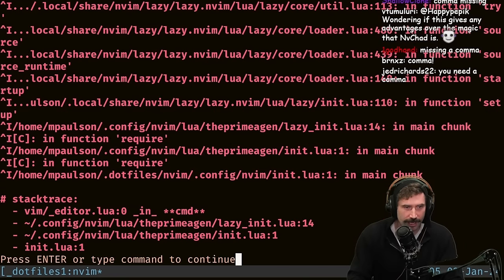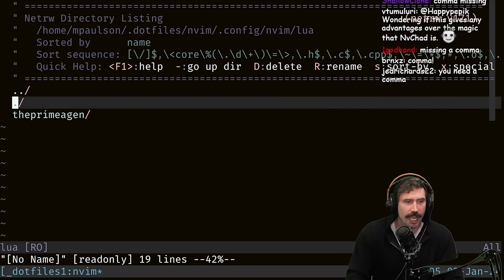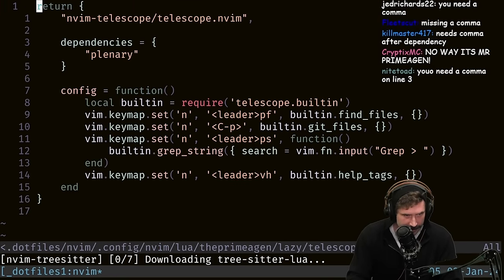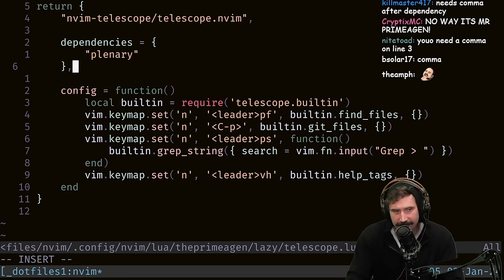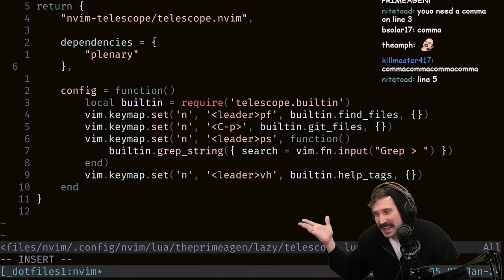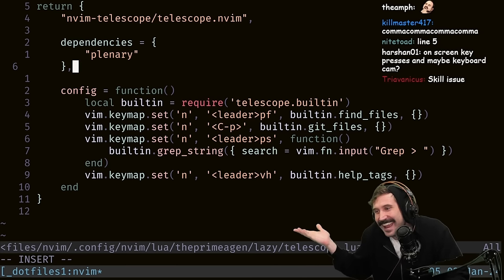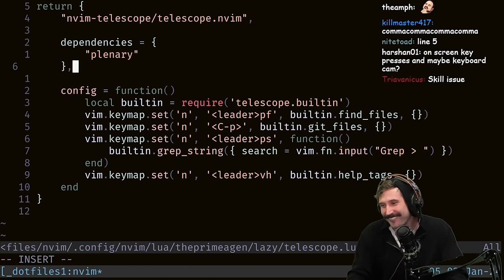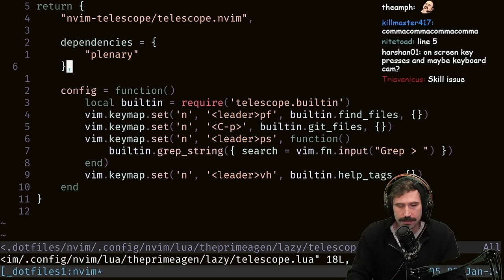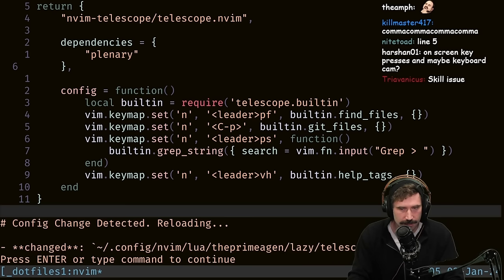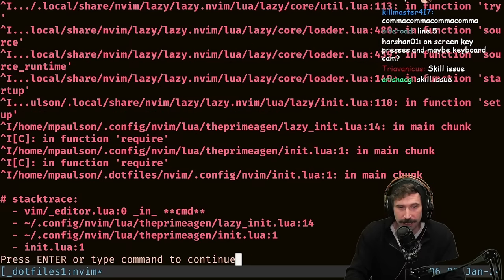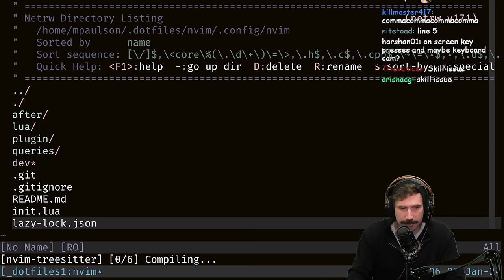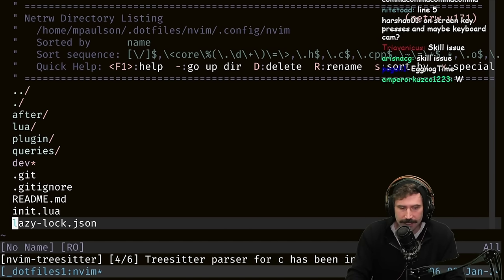Okay. Whoa. All right, telescope. What did I do wrong here? Oh, yeah, it's pretty obvious. It's that one. All right, it was a skill issue. All right, there we go. LSP Zero problems. So now I should be able to go like this.